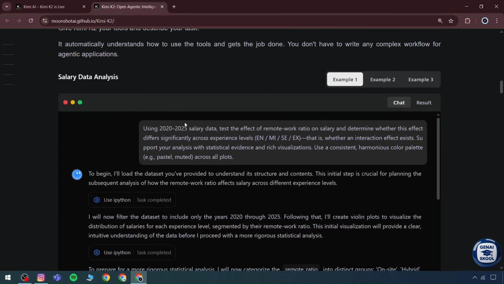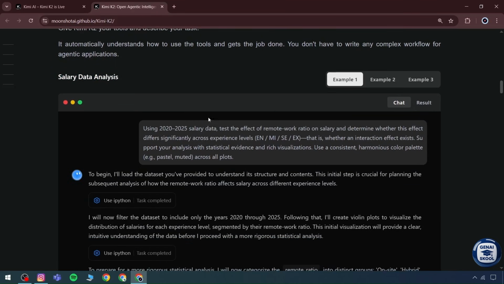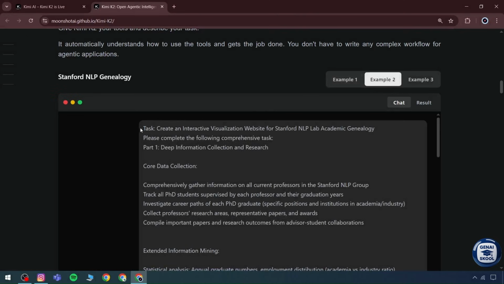Now, let's go over how it can be used along with some practical examples. To begin with, it can handle salary data analysis covering the period from 2022 to 2025. One possible application involves evaluating the impact of remote work ratios on salary figures. A comprehensive prompt has been prepared for this purpose. There are numerous examples provided, including a Stanford GNP genealogy dataset.